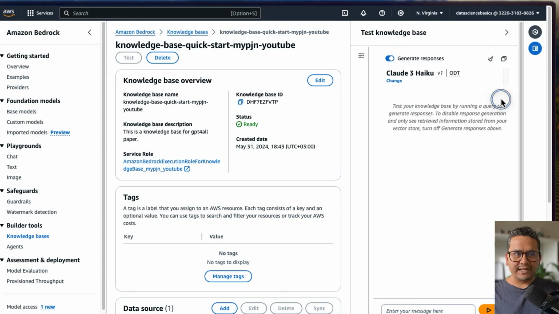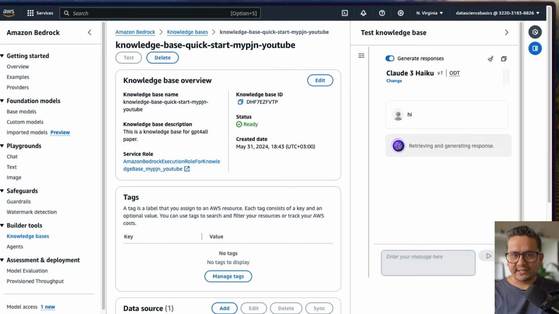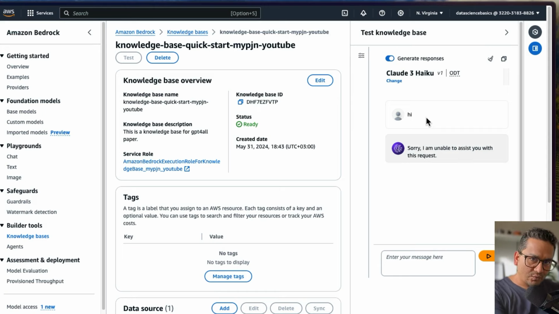We don't need to do that. But now here you can go and ask the questions. So the normal basic question that we do is hi, right? But there is nothing that needs to be retrieved with the hi. Okay, sorry, I'm not able to assist you with this request, because we are going to just do the query out of the knowledge bases, right?